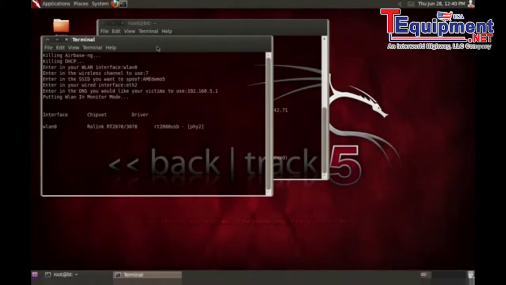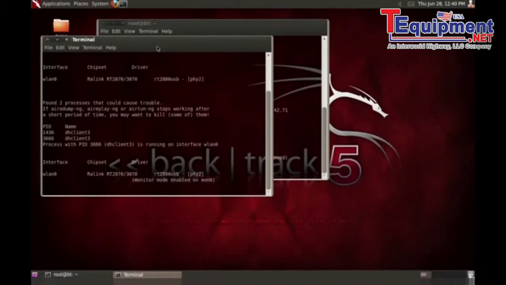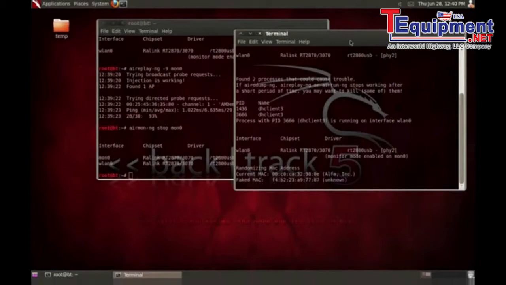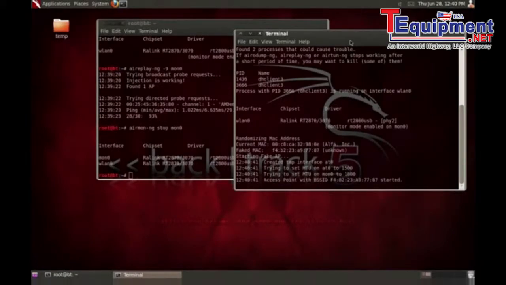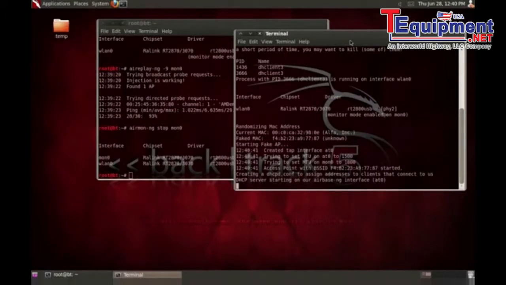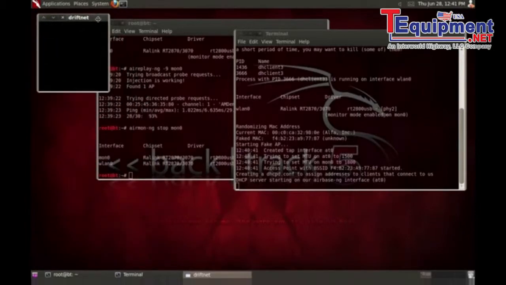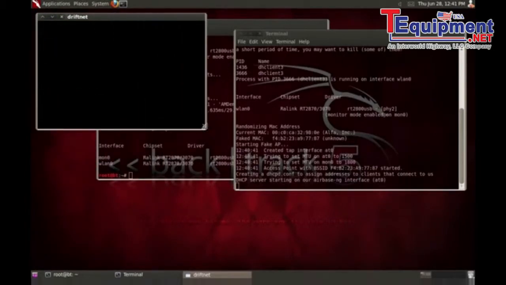And so now the script that I've set up is going to automate the whole process and set everything up for me automatically. Right now it's putting my card into monitor mode. It's going to randomize my MAC address, set up the access point, and then set up the DHCP server. It's going to create a tunnel interface, and at this point it's going to start up a DriftNet session so I can view any images that the client is potentially looking at.